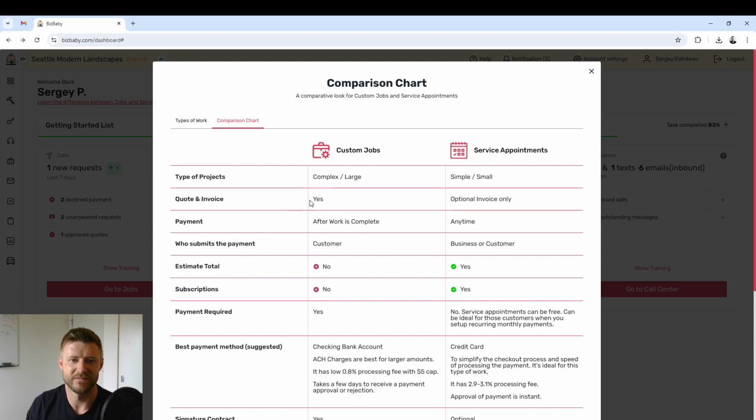Quotes and invoices. It is required for custom jobs because, again, you need that confirmation that they agree on that $100,000 project. And then you'll need a payment with a signature, right, for the invoice. Of course, for service appointments, it's optional, right? There's no quotes because, of course, they already see the price ahead of time. But there is an option to send an invoice if you choose to go that route, right?